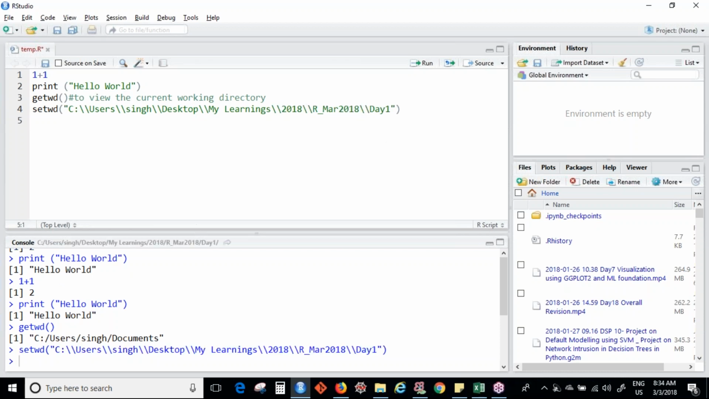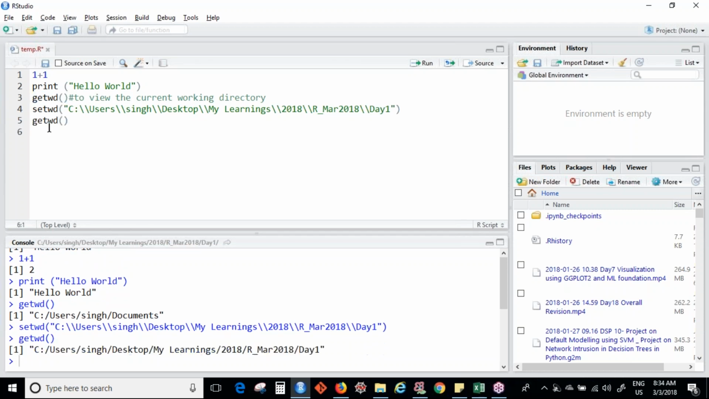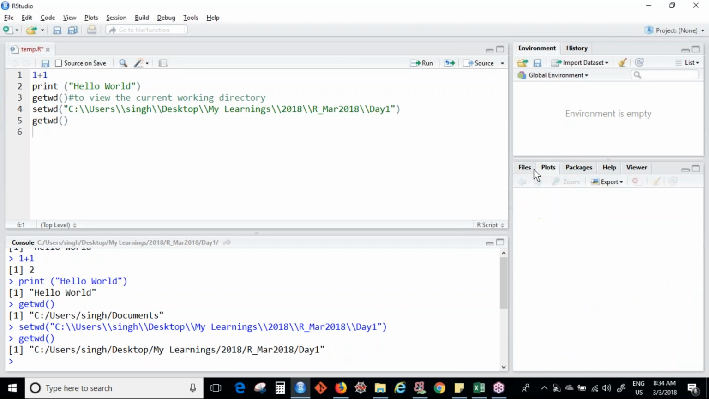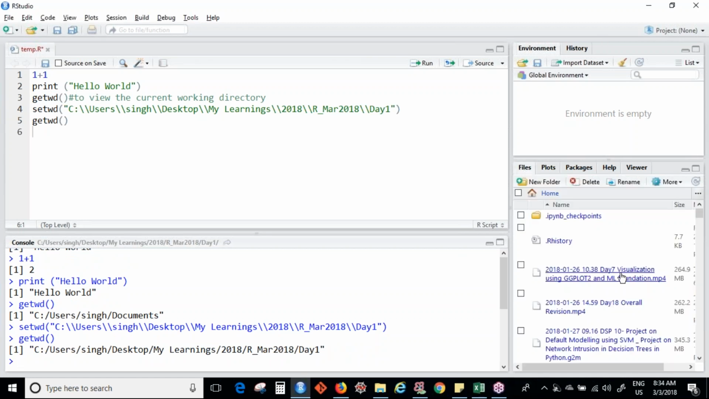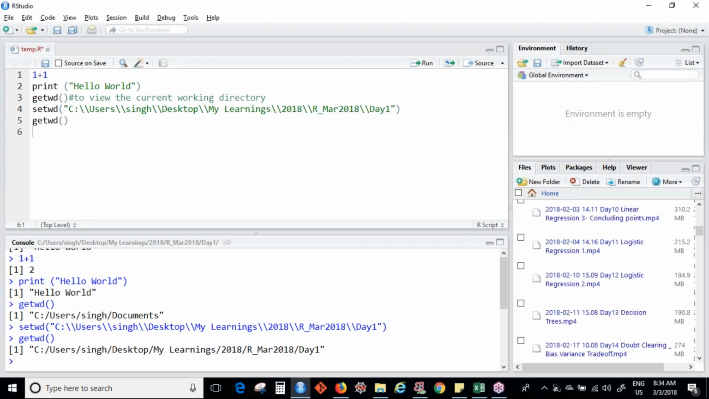Okay, so now I ran this, it ran, it did not show anything. Now if I check get working directory again, it will show the new location. Now you see the output, it is showing the new location. So did you guys understand how we change our working directory and all?